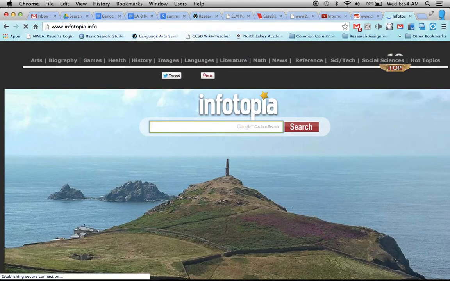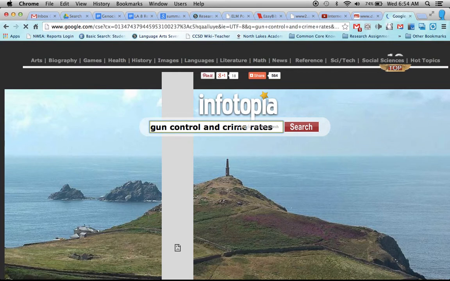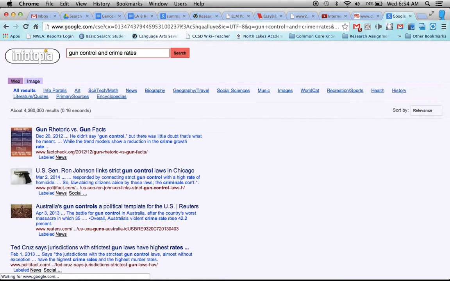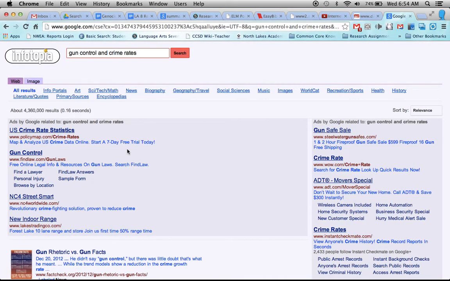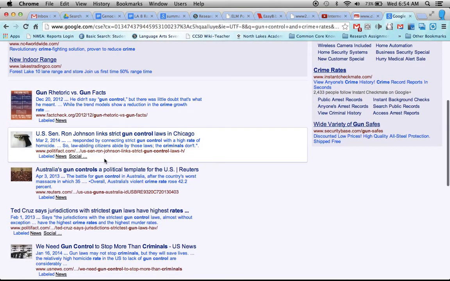And if I was doing gun control and one of my questions was, what impact does gun control legislation have on crime rates? I might enter a search like that, and then I start looking through my search results.